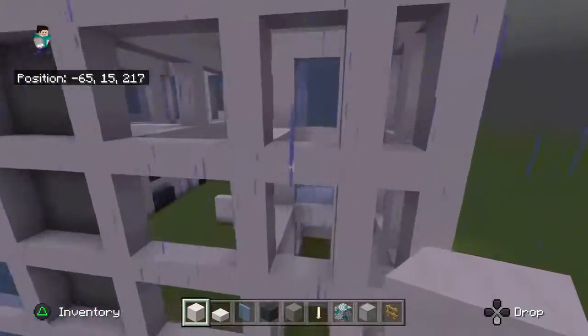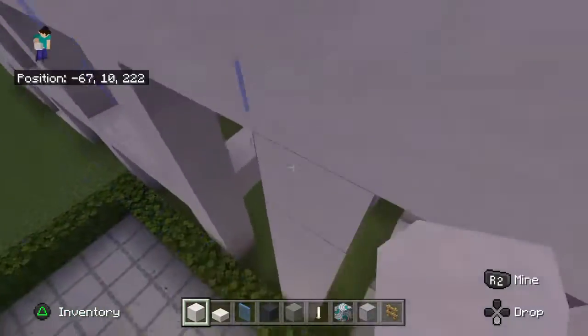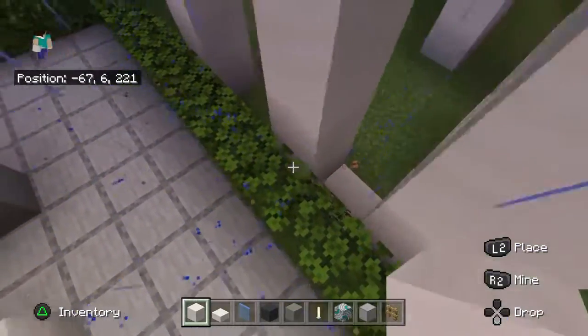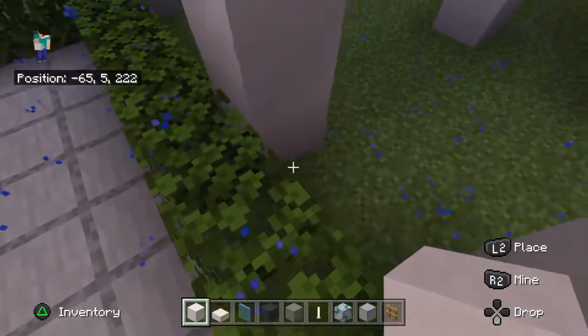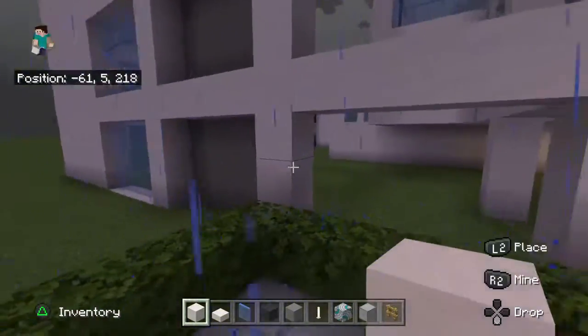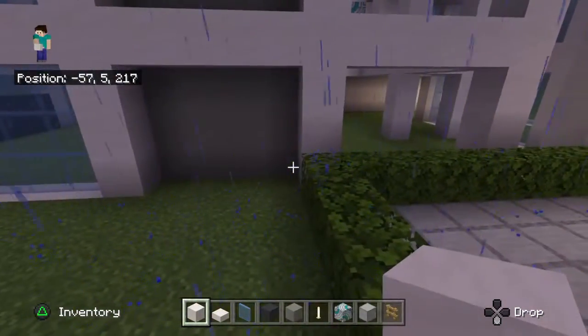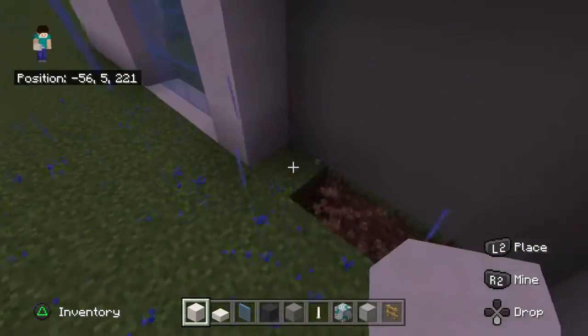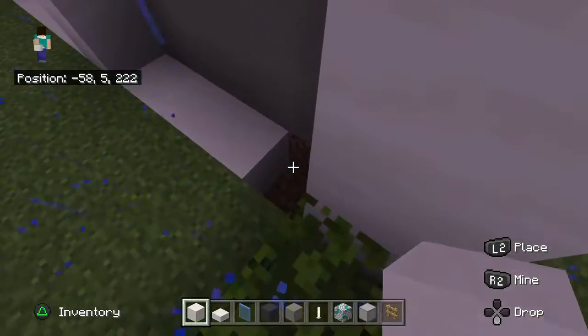We're going to delete the white concrete that we have at the base, although white wouldn't be bad because it is slightly contrasting to the quartz. But anyway, I'm going to fill this in, and then I'm going to fill these windows in with light blue glass, like this, here, and here.